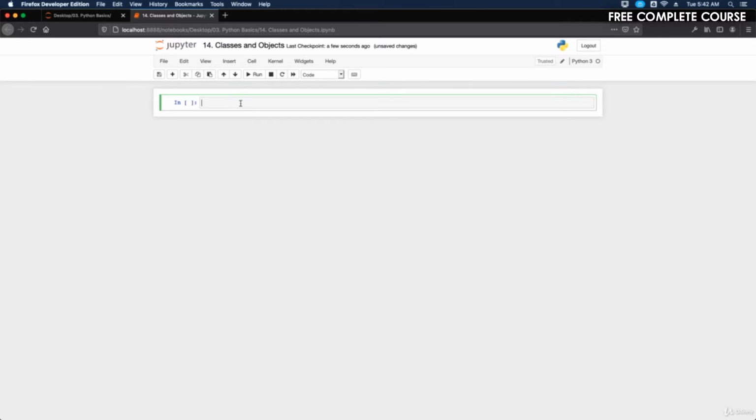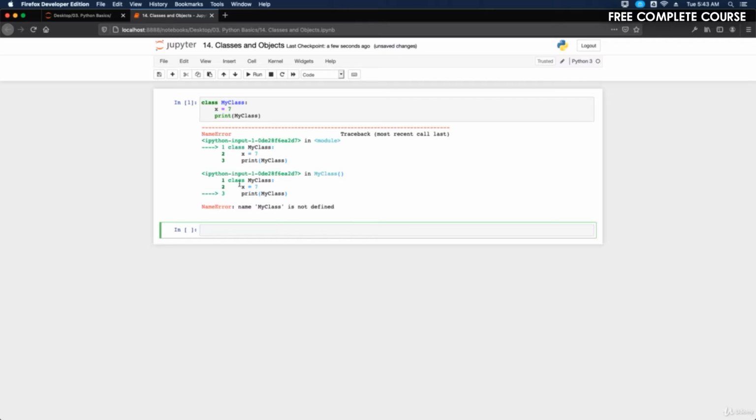Okay, so to create a class, use the keyword class. So we're going to do class MyClass colon, and then we're going to do x equals 7. Okay, and then let's do print MyClass. Now we're getting a whole bunch of errors here, and let's look at the syntax and see why that's going on.